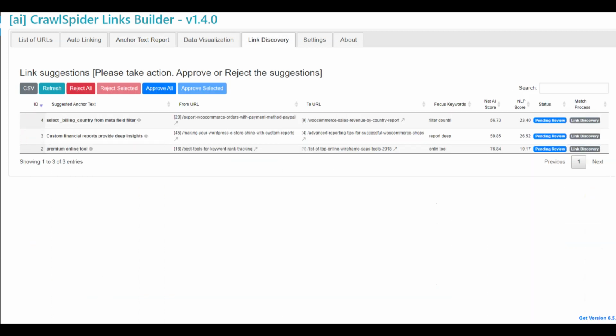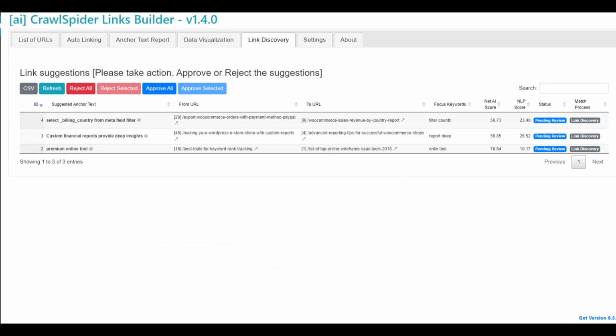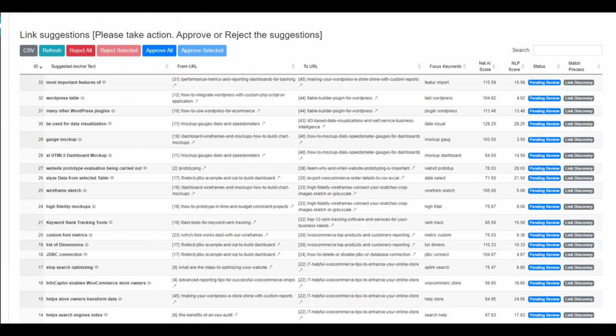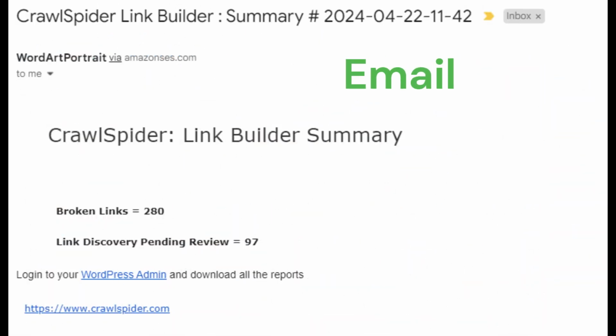Once the crawler is done scanning and extracting all the keywords, it begins the link discovery process. In this process, it runs a matching algorithm to find the best possible anchor text links for your website. You can keep refreshing this table or come back later to check the progress. In either case, the crawler will send you an email once it is ready for your review.